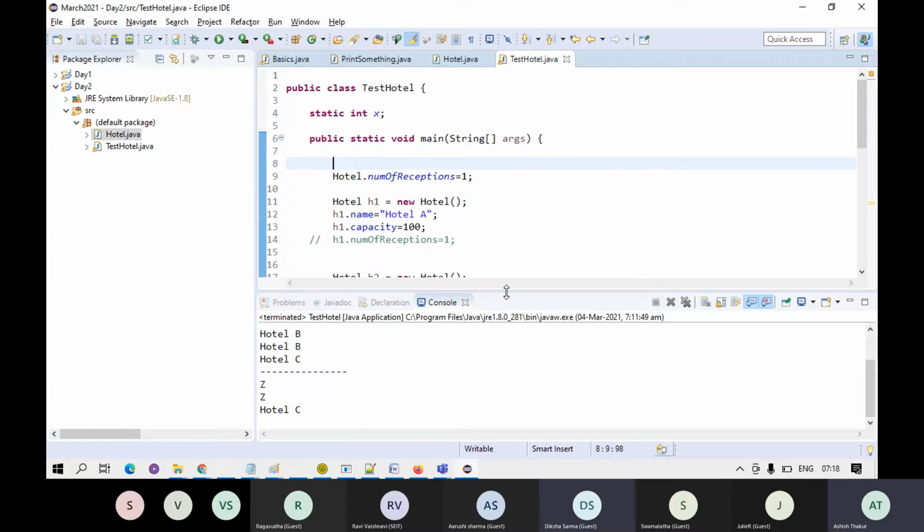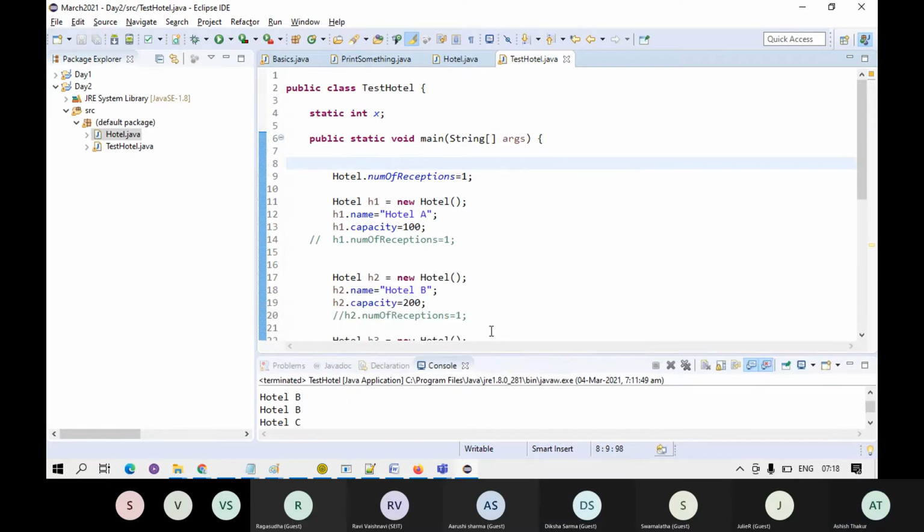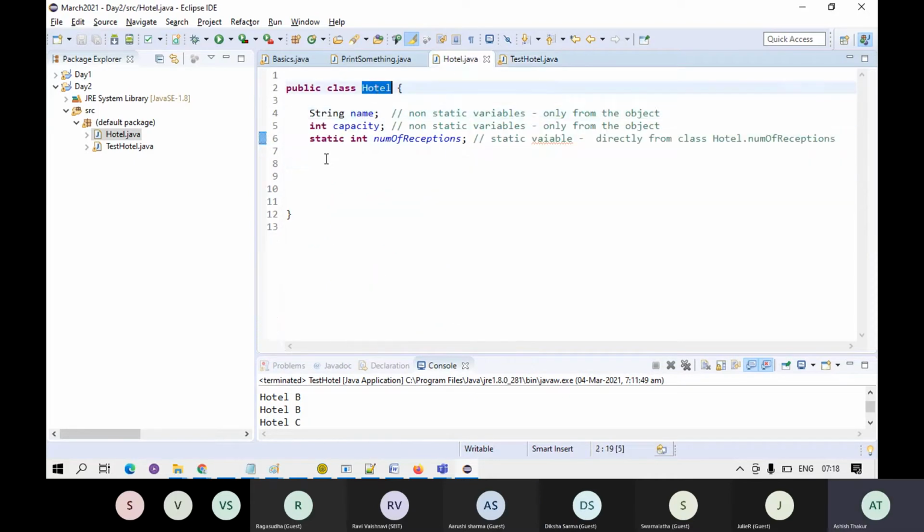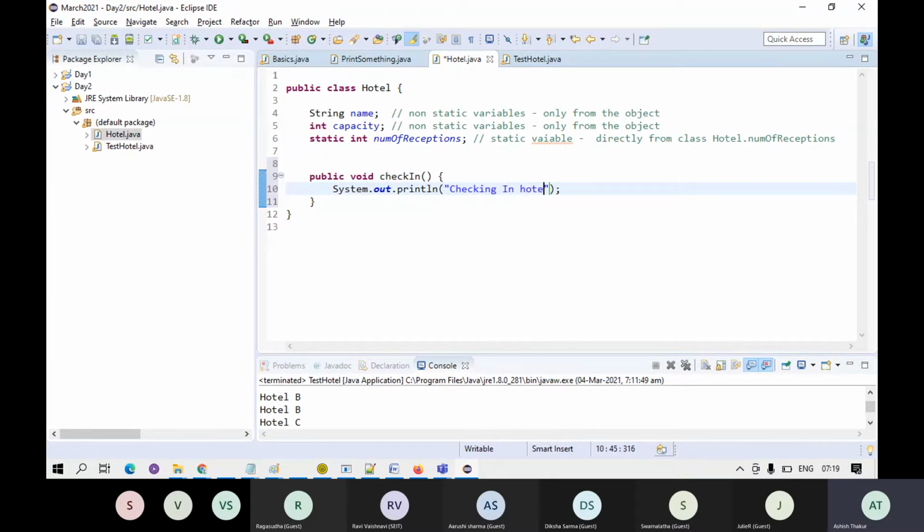Okay. So generally we have a class and in some other class we create the object of that particular class and we initialize stuff. So we can have functions in it as well, say public void check-in. In this I can write checking in hotel and I can print the hotel name.